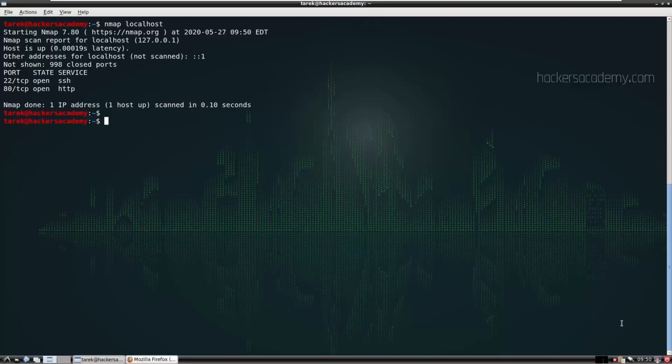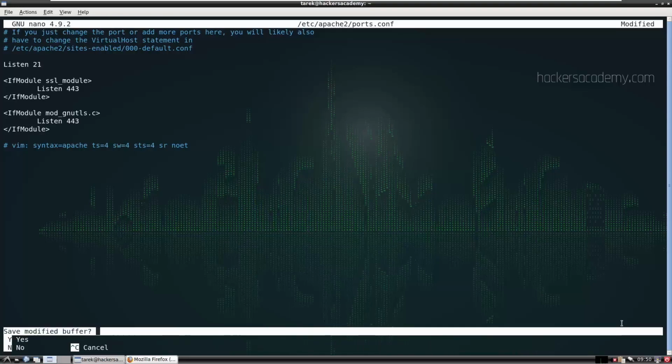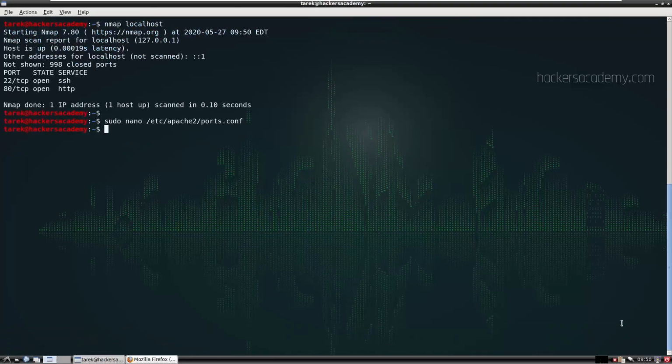Let me see if we can trick Nmap. I'm going to go ahead and change the configuration of Apache so it will run on a different port number. And to do that, I'm going to change the configuration file under /etc/apache2/ports.conf. And here, as you can see, is the port number that Apache will be listening to by default. Right now it's set on port 80, which is the standard web port. I'm going to go ahead and change it to port 21. I'll save this, and I need to make sure that I restart the Apache service. So let me do that.